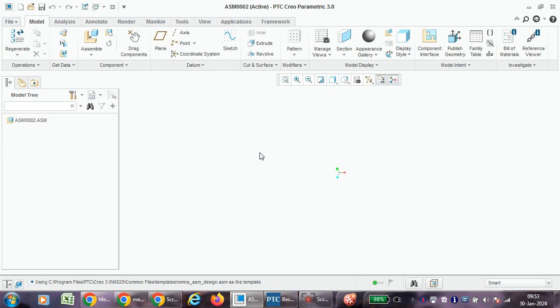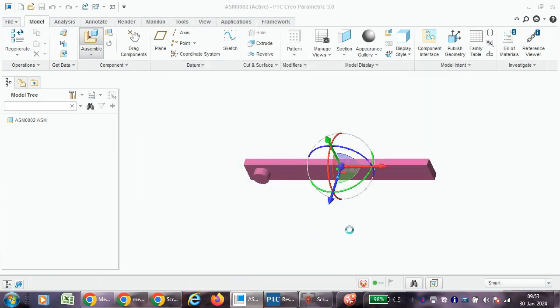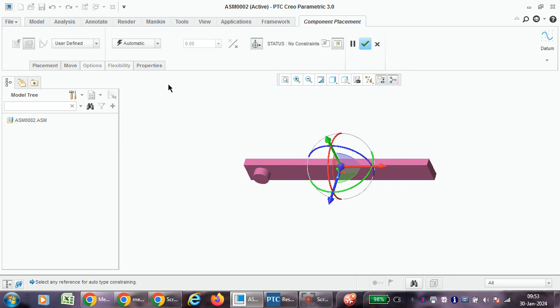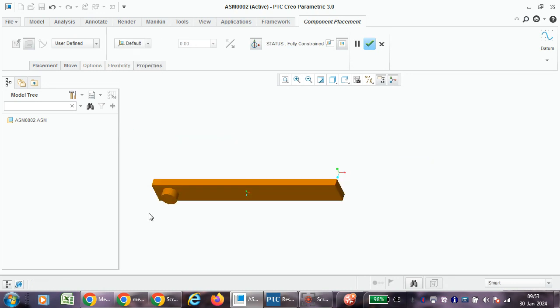Now let us bring the first body. It has to be grounded. First comes the body. Open. So let us ground this. As I told you, you can either fix it or you can do default. Please remember the first part has to be grounded. So we can go for default, no problem. So I'll also go for default. Just click on this. This is the first part. Okay, so this is grounded. You see it is written fully constrained. The first part is fully constrained.